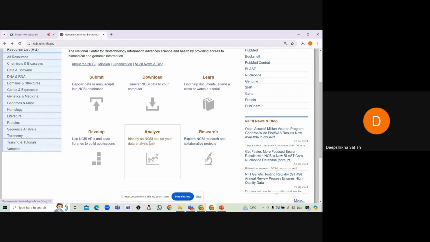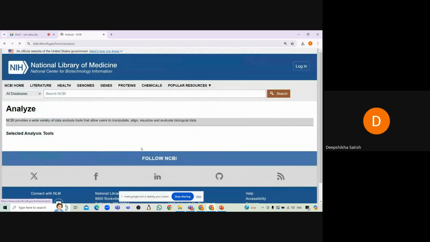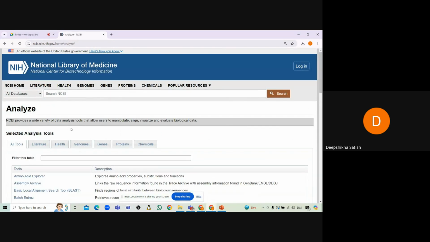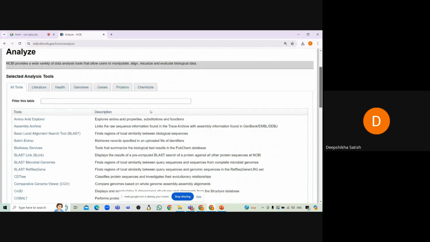Then the analyze section, as NCBI has a variety of data analysis tools which are used for handling the data, manipulating the data, and visualizing the data. So that you can check from the analyze section. You can see it is providing a variety of data analysis tools for manipulation, alignment, visualization, and evaluation. Also, the names of all the tools are given here.